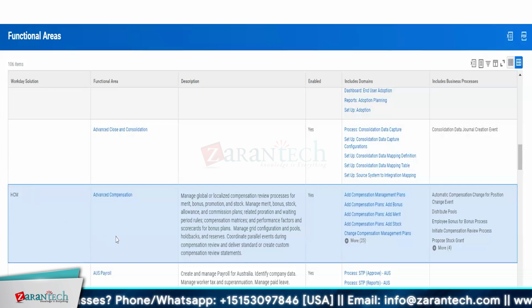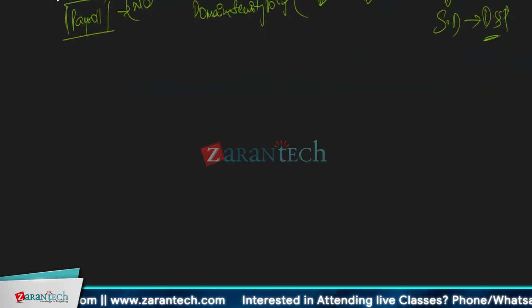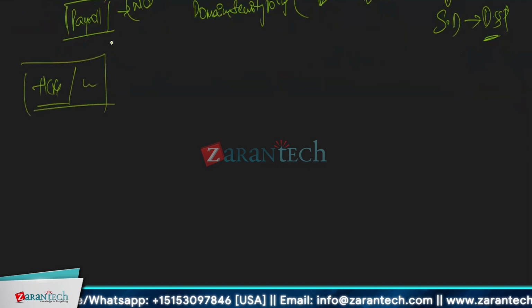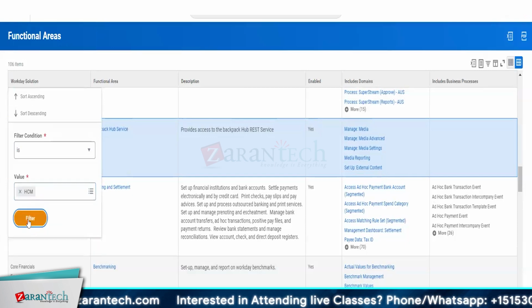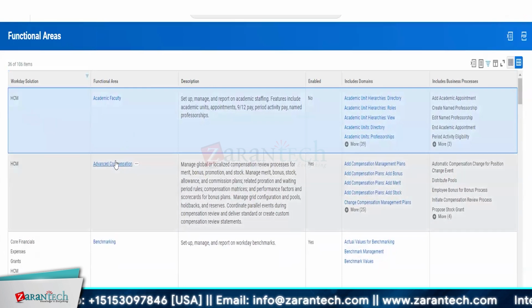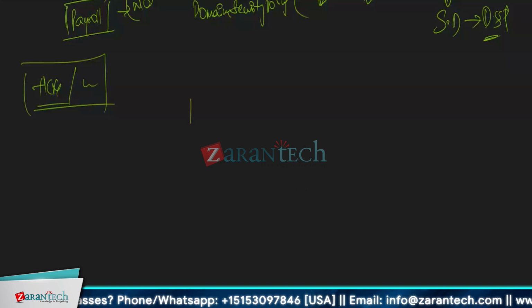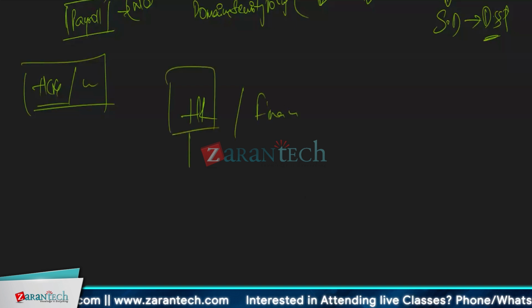Within the HCM, you have multiple functional areas like this. The way usually people say HCM comp, Workday does not classify it as HCM comp. It uses further classification like this. If I just search for HCM over here, you are seeing that there are multiple HCM areas: HCM function, academic facility, advanced compensation, benchmarking, benefits. They all come under the same umbrella of human capital management, because Workday usually says we are an HR and finance system. So all the HCM modules like benefits, payroll, everything will come under this one umbrella of HCM.